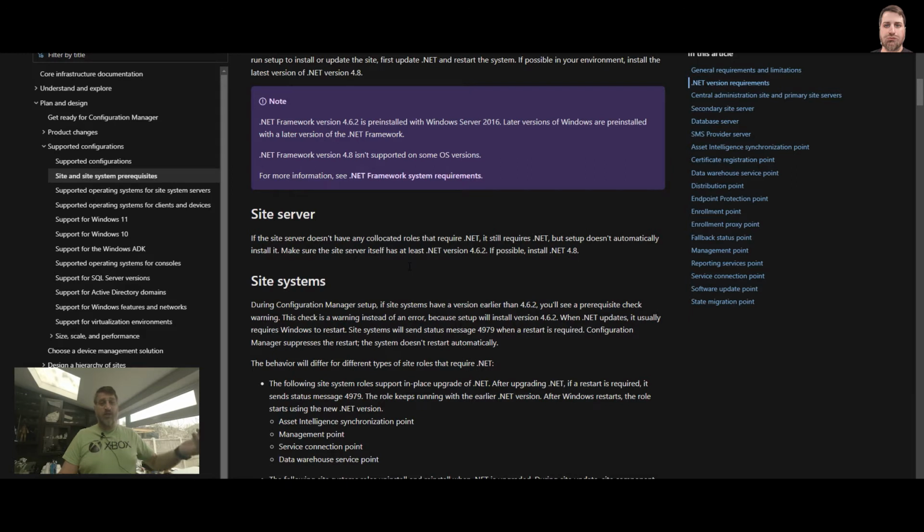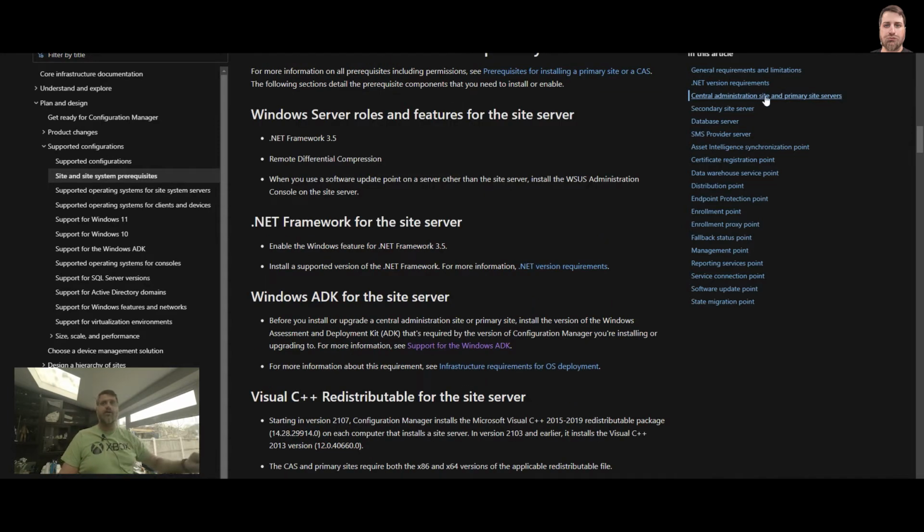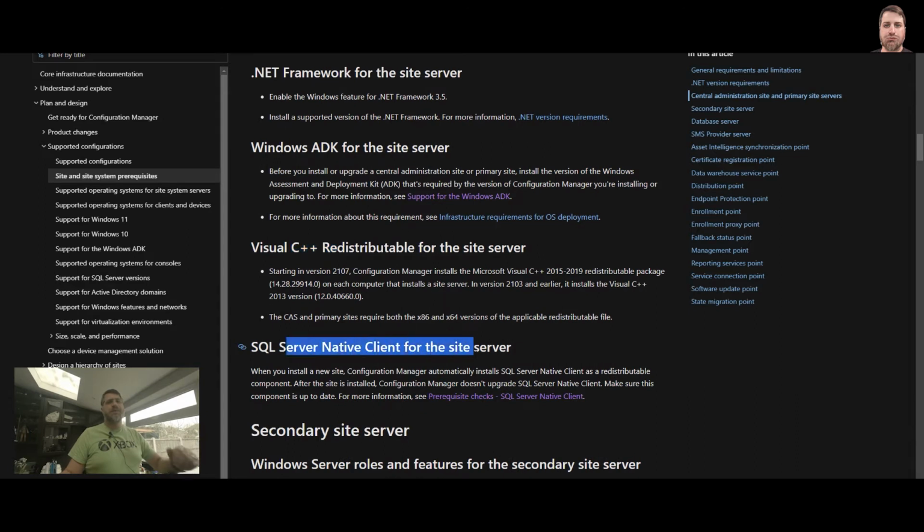We need to know the .NET and all the information required for the site server, because the SQL is already being taken care of. So if I go here to the central administration site and primary site server, we see Windows features: .NET 3.5, RDC. If we're going to use software updates, we need to have the WSUS console or the whole WSUS installed. We need to have the ADK, we need to have the C++, we need to have the SQL Server Native Client. So there are loads of stuff.